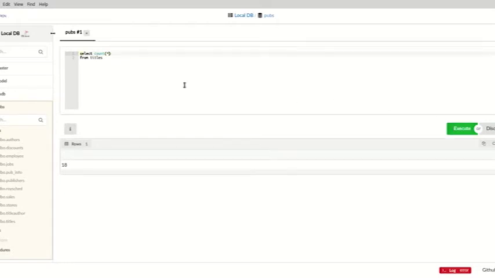I'm going to use the wildcard. There you go. The queries I showed are very basic, but you could run much more complicated queries if you wanted.